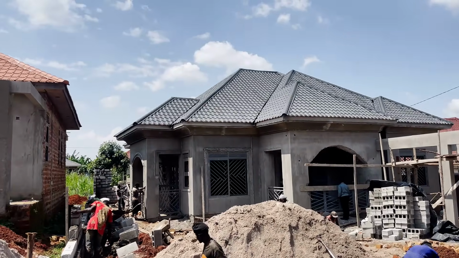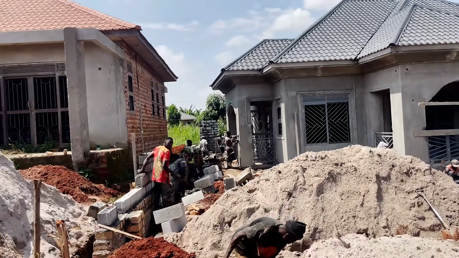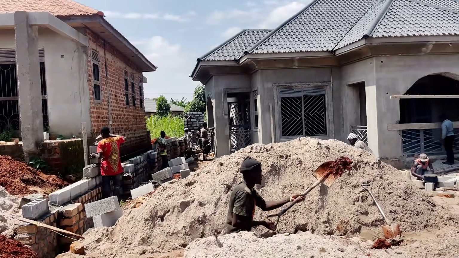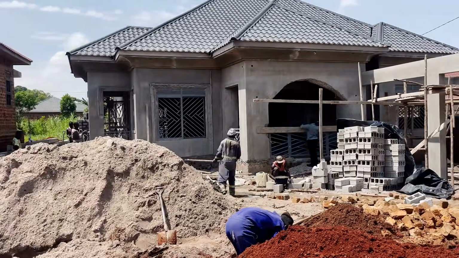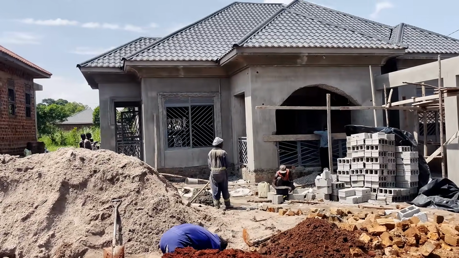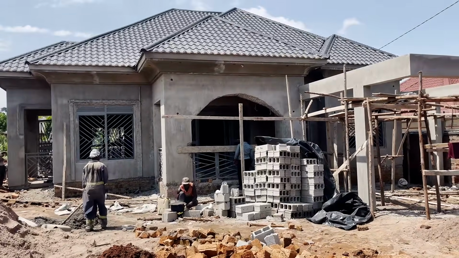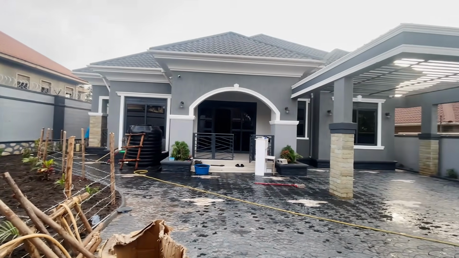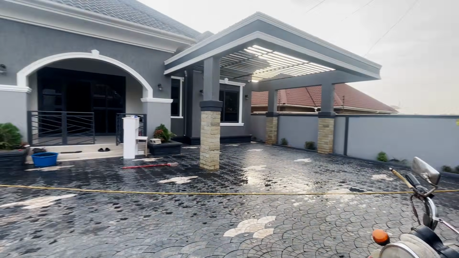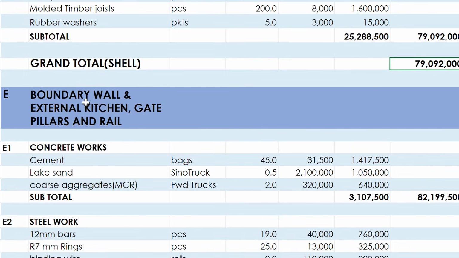So the boundary wall includes building the boundary wall, also building the external kitchen, which most of you know according to the plan, and also building the pillars for the gate, and also where the gate rail is going to pass. Remember, when you're going to put a gate, the rail on which it runs, there's a ground beam that runs from one column to the other column. That is on which the gate rail is installed, and the gate can easily slide back and forth.